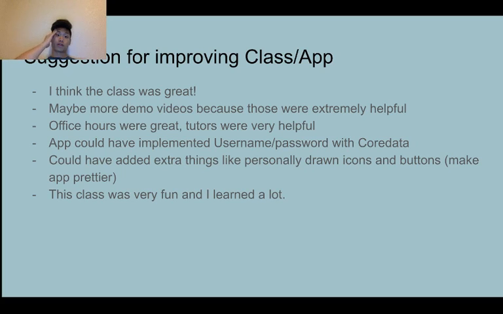So I wasn't too sure if this was suggestions to improve the class or suggestions to improve my class final app. So I did a mix of both. First of all, my thoughts were, I thought this class was great. I learned a lot. I was hoping to have more demo videos because those were very, very helpful because for things like core data and JSON, when we first had the labs, I was very confused on what was going on.